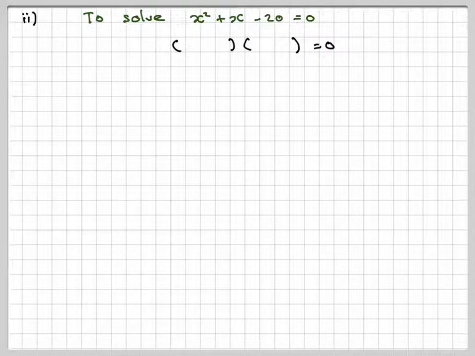So two brackets, x and x, and we want two numbers that make 20, so we're going to have 2, 10. That's not really going to give me 1 in the middle. We can have 1 and 20, again that's not going to give me 1 in the middle, but if we tried 4 and 5, that will, or 5 and 4, that will give me 1 in the middle. So we want this one to be plus, and this one to be minus to give the plus x in the middle. You can check by expanding.